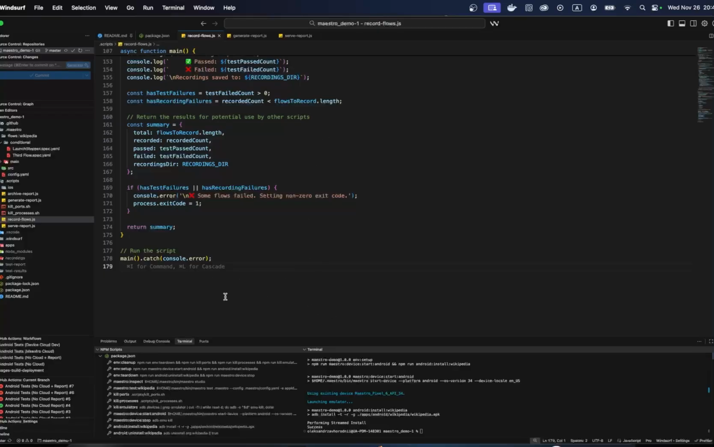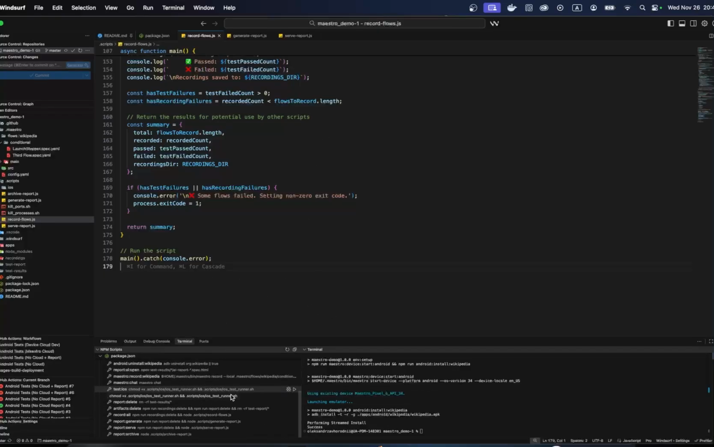So without further ado, let me find this command which triggers the record all. Yeah, so this is the command, and as usual, in order not to have lots of old artifacts, at first we remove the contents of the folder with the artifacts, and then we run this recordFlows.js script. So let's do just that.